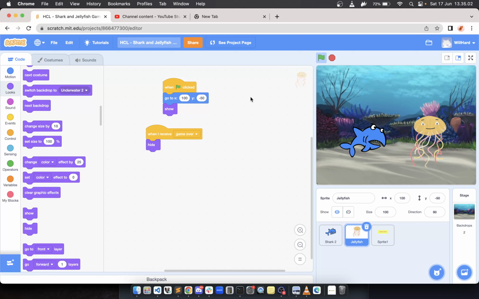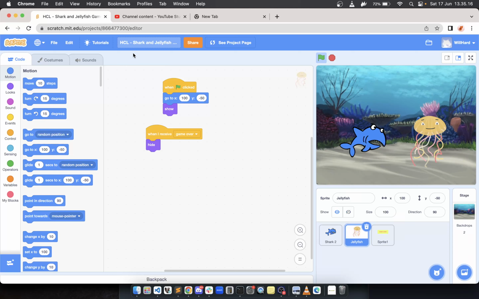That's how you make a game over logic. You can improve this game, like maybe adding a small fish to get a score or points, or other obstacles. It's up to you. We are done with the game over feature.